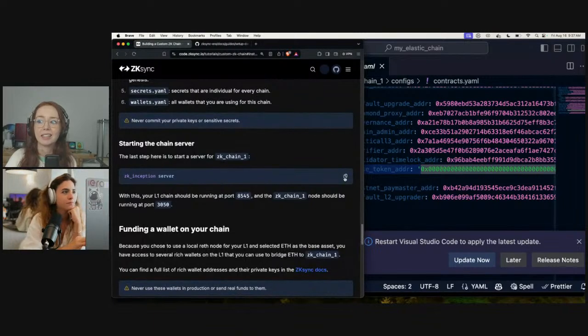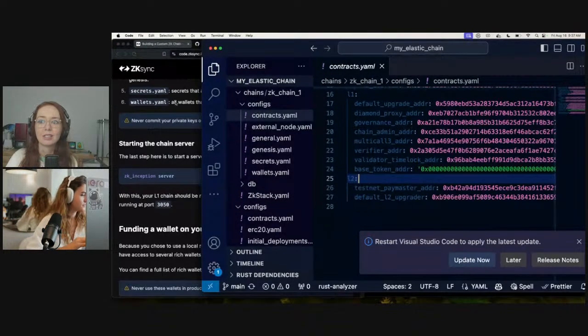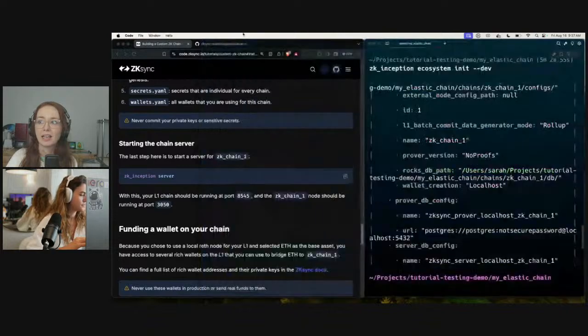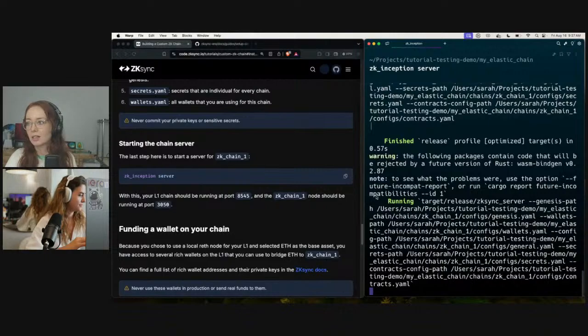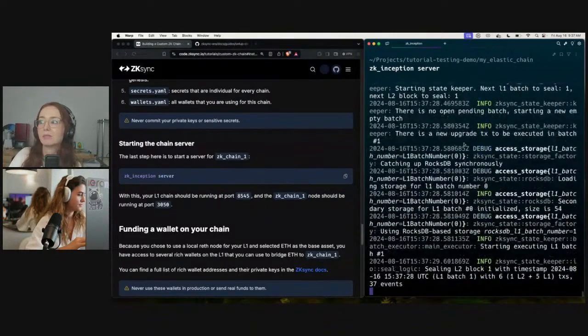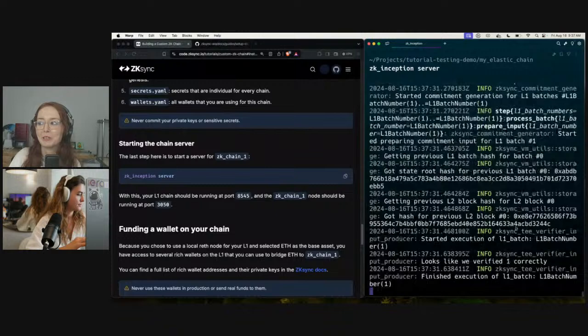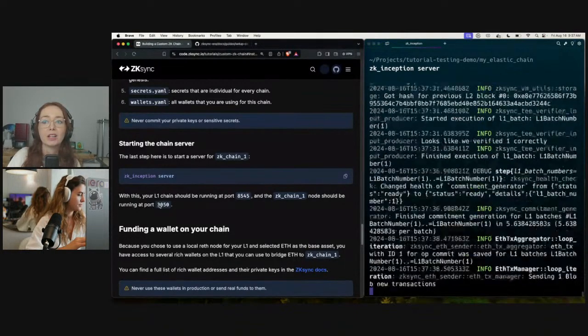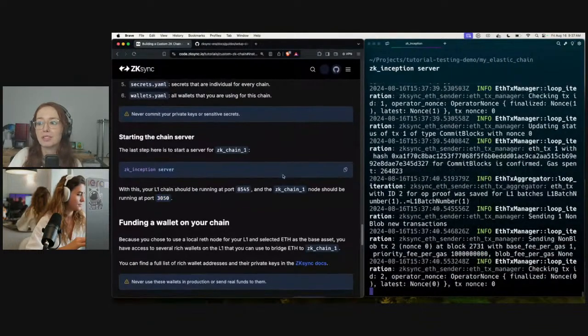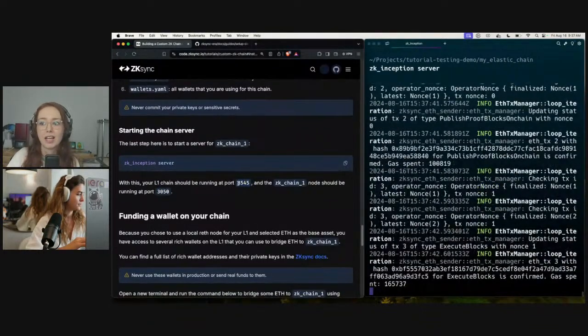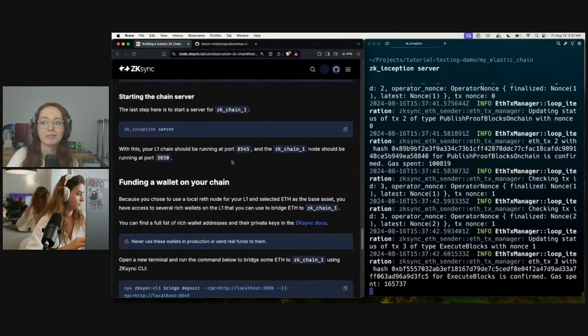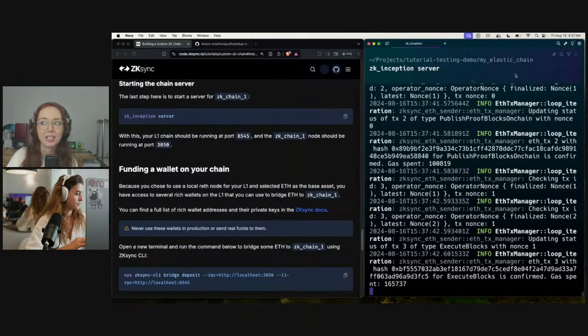All right, last thing to get this all running is to run a server. That's basically just a local node for the ZKchain1. And this looks like, probably you've seen it before if you ever ran a node locally. It's just this live process that's running on port 3050. So now we have our L1 running on 8545, we have our ZKchain1 running at port 3050, and now we can deploy a contract to this chain.